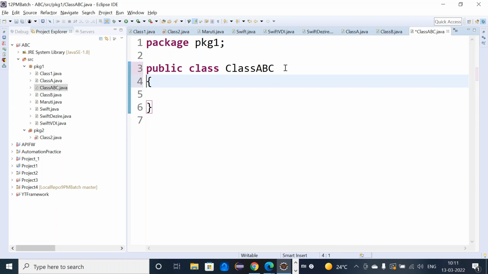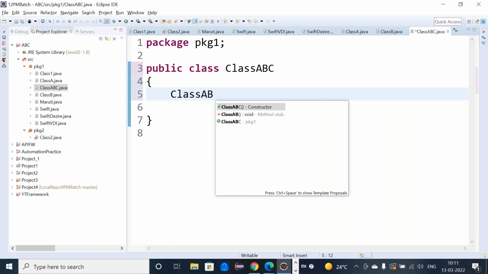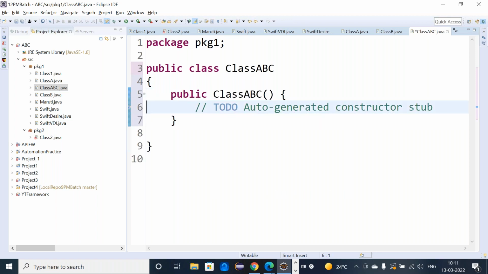Class name and constructor name should be the same, sir. Also, no return type. It calls itself. It is called when we create an object of the class in which we have declared the constructor.